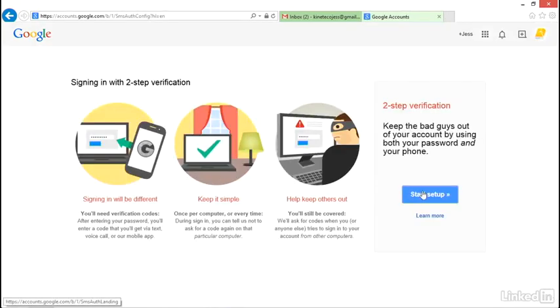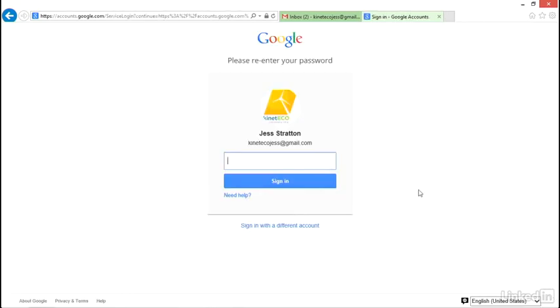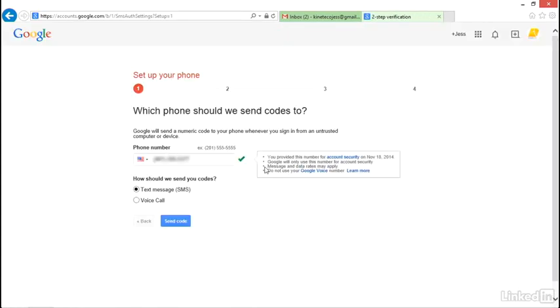I'll click the blue Start Setup button on the right-hand side. The first thing I have to do is put in my regular password. You'll get prompted for a mobile phone number to send the codes to. This should be the mobile phone number that you're always going to have on you. You can choose how you want the code sent to you, via a voice call in which a voice will read you the digits, or a text message. In this case, I'm going to select text message.